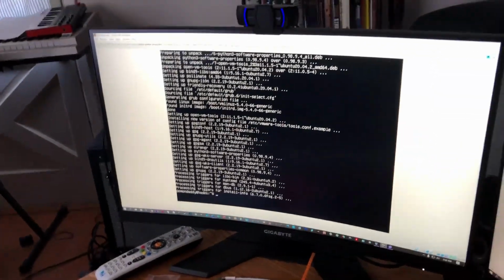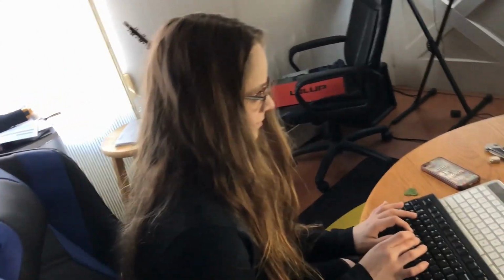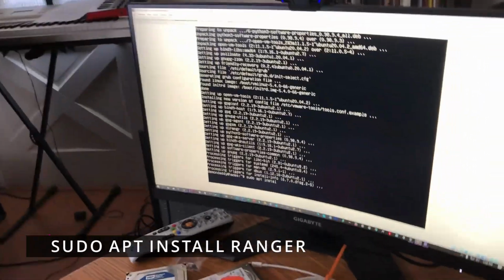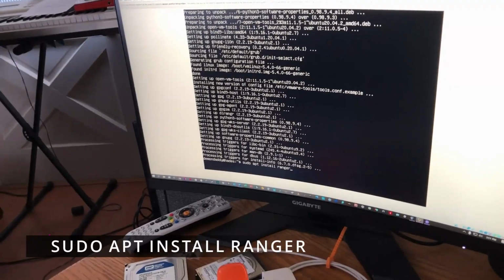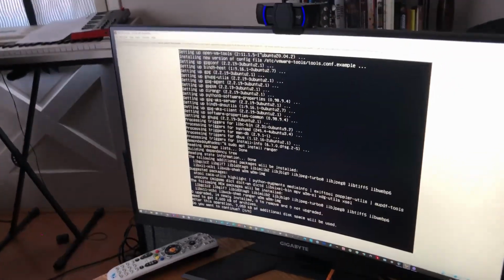Okay. So now, there are 3 apps that we need to install. The first one is Ranger, which adds a visual file system to Ubuntu server, which is going to make navigating to all the files we need a lot easier. So we're going to type sudo apt install and then the word Ranger. Enter. Hit yes.